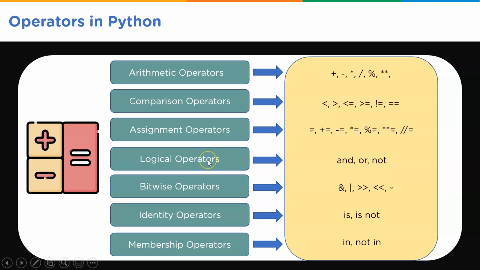Next up, we have the logical operators. Logical operators are used in expression evaluation to make a decision. If both the expressions are true, then the condition will be true for an AND operator. For an OR operator, if one of the expressions is true, then the OR condition will be true. Now for NOT, if an expression A is true, then NOT A will be false.